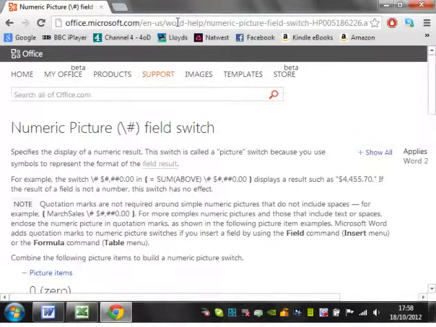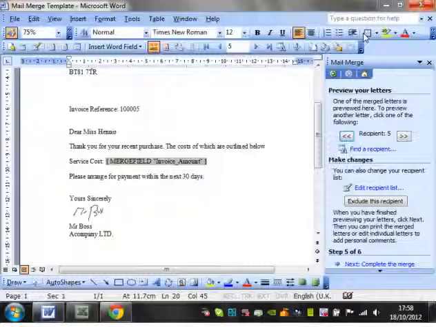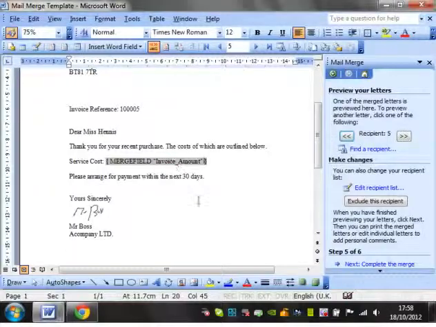I'll copy this URL into the video, and let's close the spreadsheet back down again, and let's write our one in. So I'm going to put backslash hashtag, and that's how you always start off your number picture switch. So that says, okay, I'm going to write a format in here. Then we'll write our format. My format's going to be # hashtag dot 00.